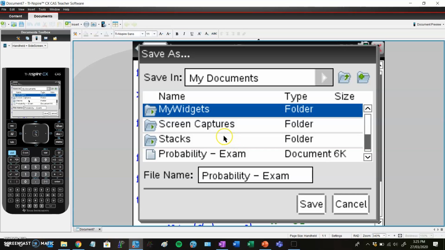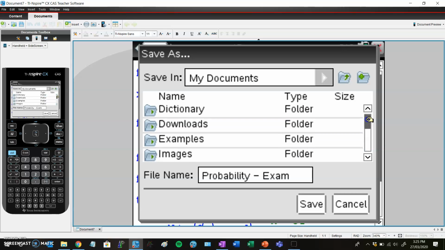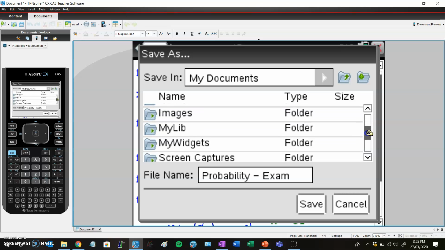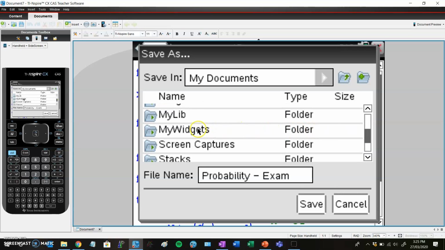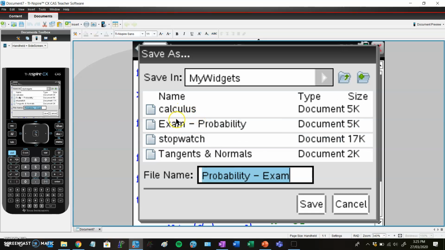Now there's lots of places to save it in here. You may have quite a few, you may have too many. If your calculator is properly updated, you will have a folder called My Widgets. And we're going to double click on that, and it opens up your widgets option. Now you can see I've already got tangents and normals one there. I'm just going to call this one T and N.